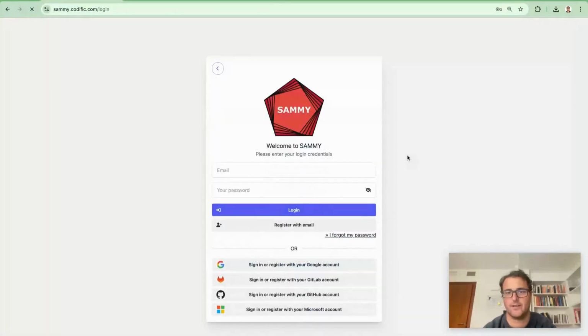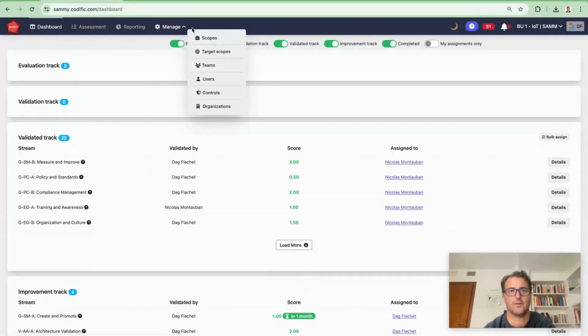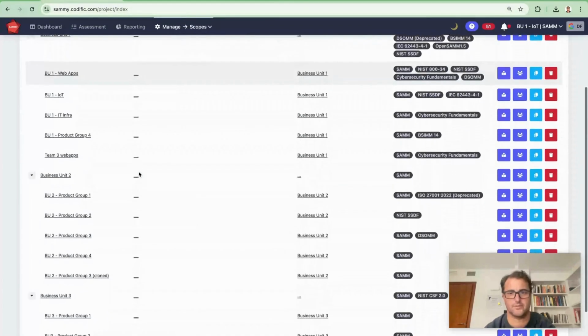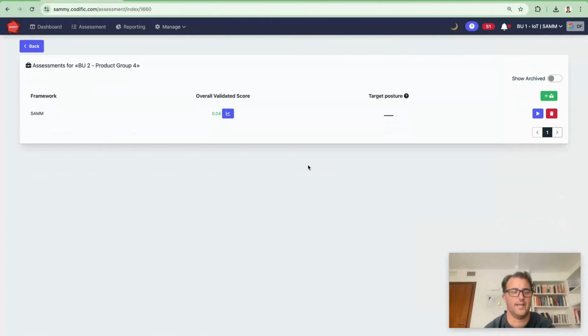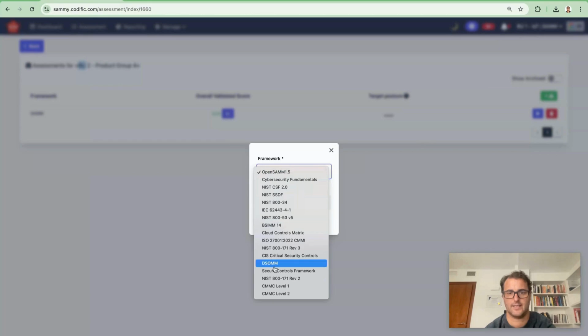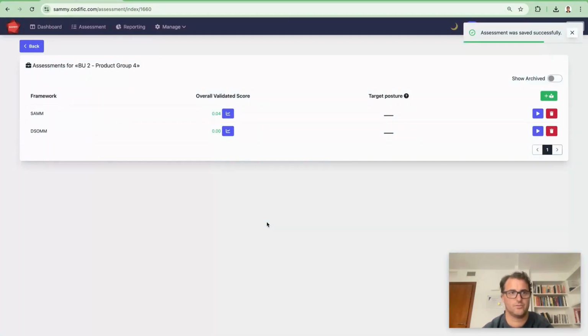I go to my SAMMY account, I log in, and first thing I would do is go check out my scopes. These are the different scopes I have within my organization, and I'll pick a scope for which I want to do a DSOMM assessment. This is a dummy organization. This is supposedly business unit 2, product group 4. And so for this group, I'm going to select a new assessment, and that is a DSOMM assessment. I add that to this scope, and I switch to this assessment.